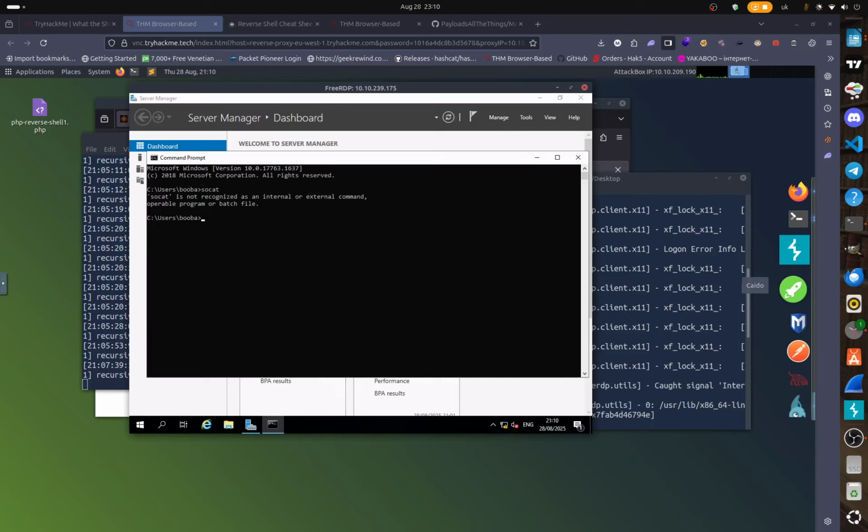So let's go ahead and try netcat. So we'll do netcat -lvnp and we'll use port 1234.